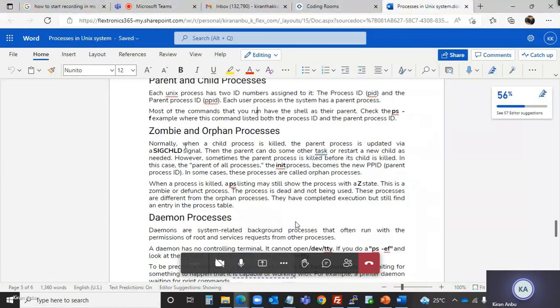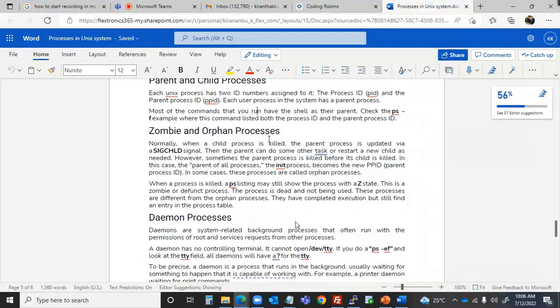So again, this zombie and orphan process, right? So you can, yeah. Can you please speak a bit louder? Uh-huh. That's up to office requirement, Suresh.